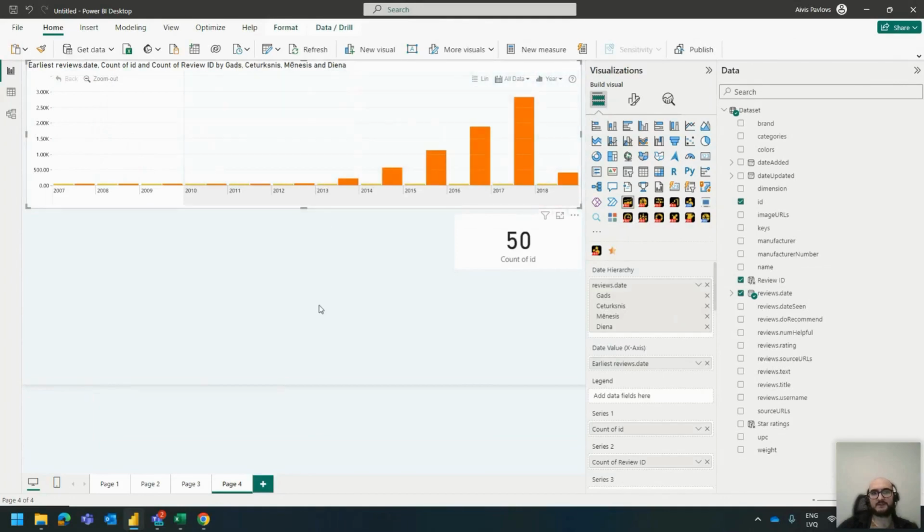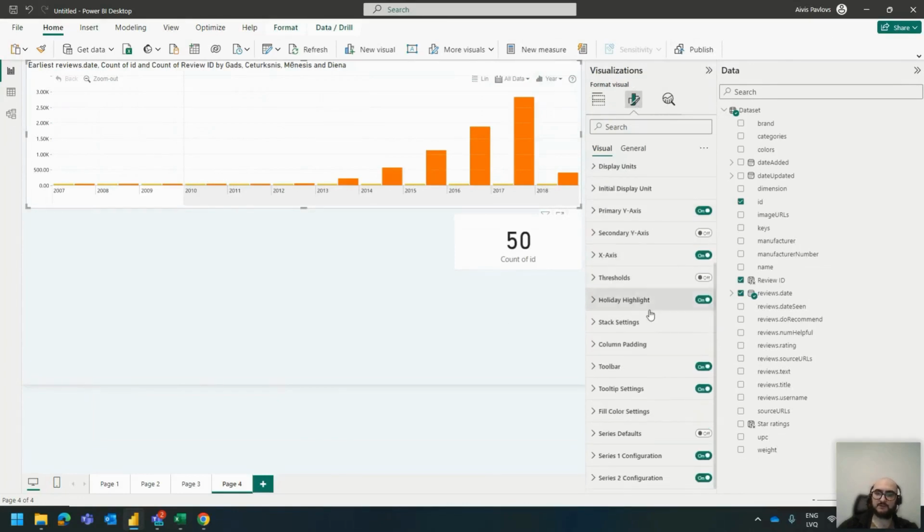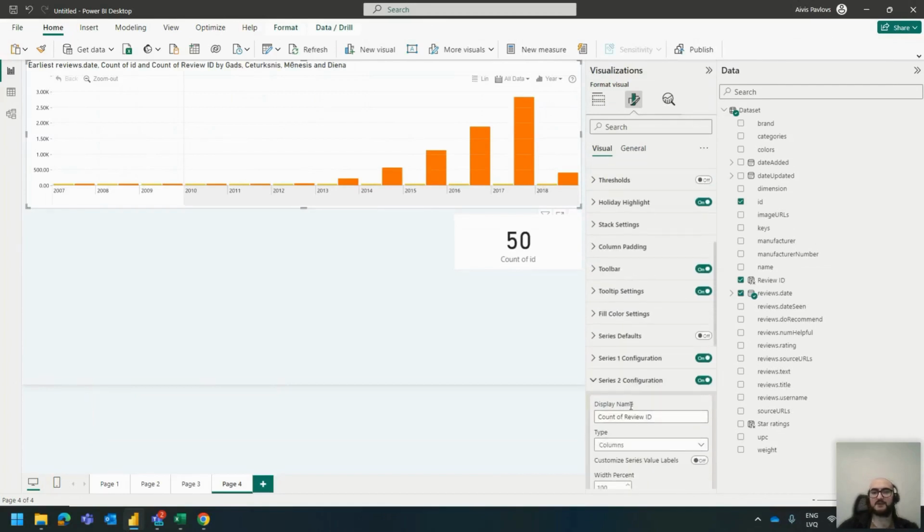Now, if I look at this, I think most of you will agree with me that visually this doesn't really help me a lot, right? Because we see the number of reviews now, but the count of products is pretty much the same all across the board, even though we just saw that it's not really the case. So what we do here is we go to formatting options. We go to series 1 configuration, or actually series 2 configuration, because we're going to adjust the orange columns that we have here.